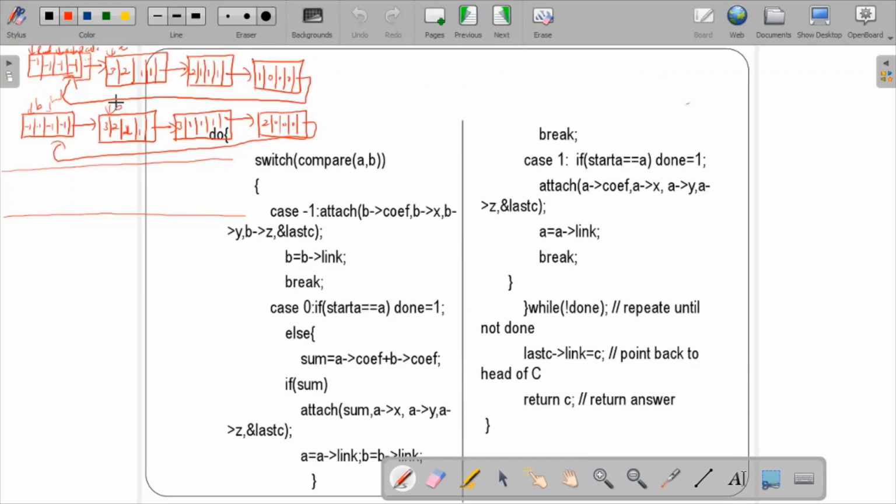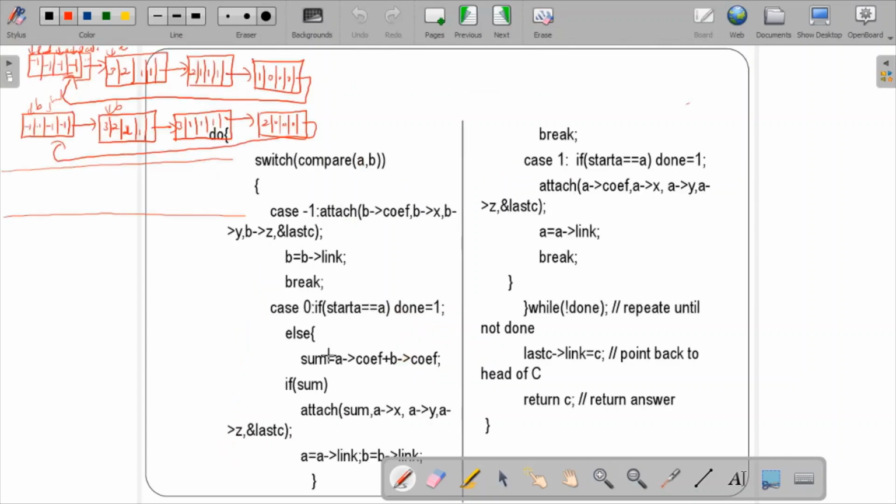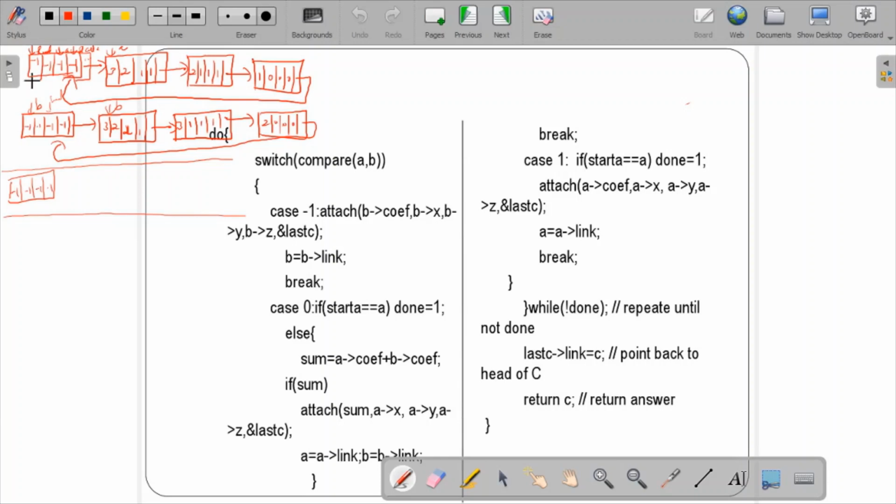After that you got c is equal to get node, and you filled all these things. So I brought c is equal to get node. I set -1 for coefficient, -1 for x, -1 for y, and -1 for z, and then what I did is last c is equal to c. c is equal to get node, this has been got, and last c is equal to c means even last c is pointing over here.